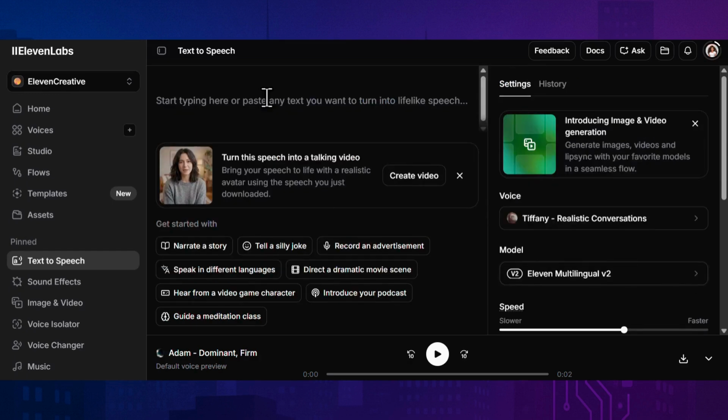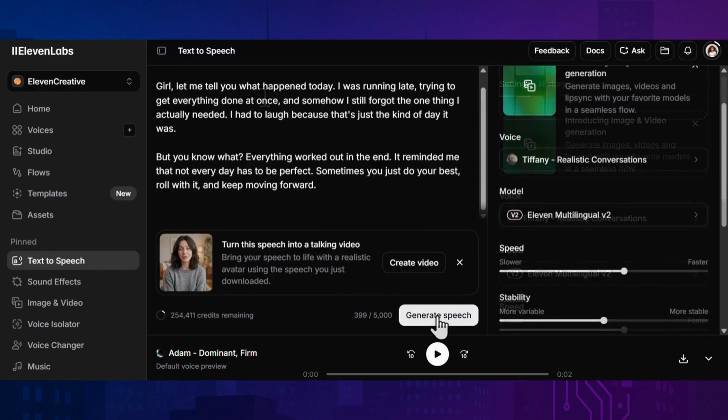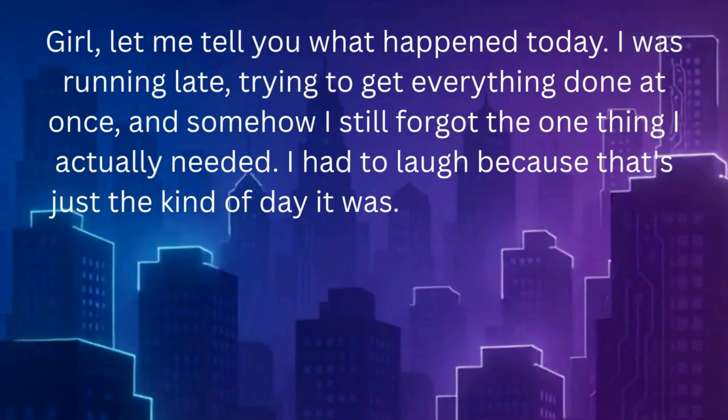We're going to start with V2. Let's paste in some text. Next to the Generate button, you'll see how many credits the generation will use. Let's go ahead and generate it and see what we get.